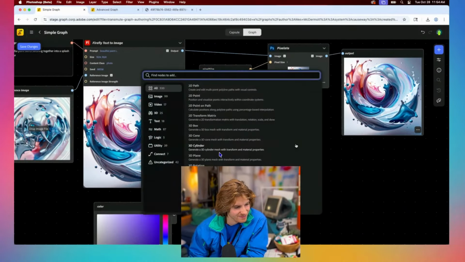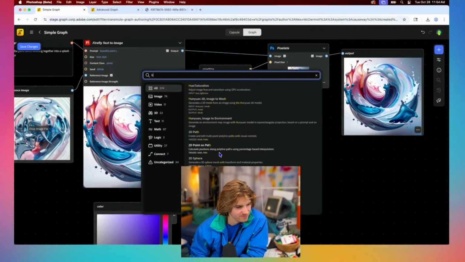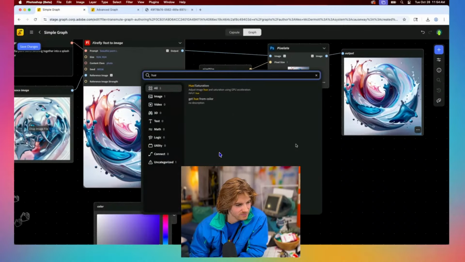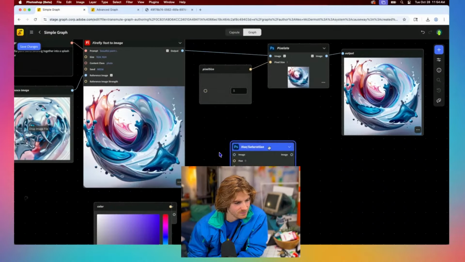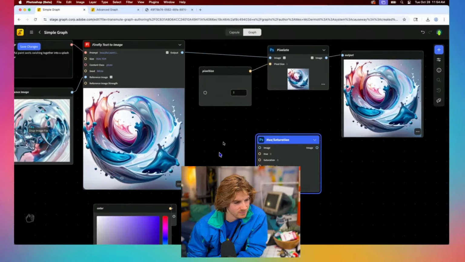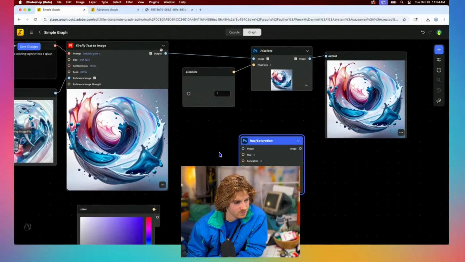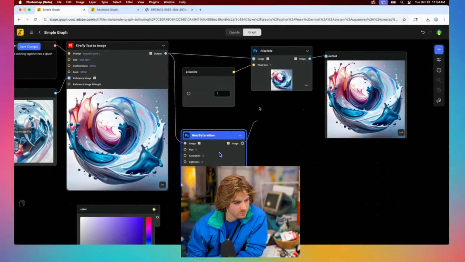Okay, let's look at another quick example. I'll hit Enter once more, bring it up, searching for my tools. Let's come over here and take a look at hue and saturation. All right, so now we've got hue and saturation. What I really love about this is that this is my workflow, and I can place these tools and connect them however I want. So in my case, I'd love to have the hue and saturation happen before the pixelate. So now we'll plug in our pixelate.